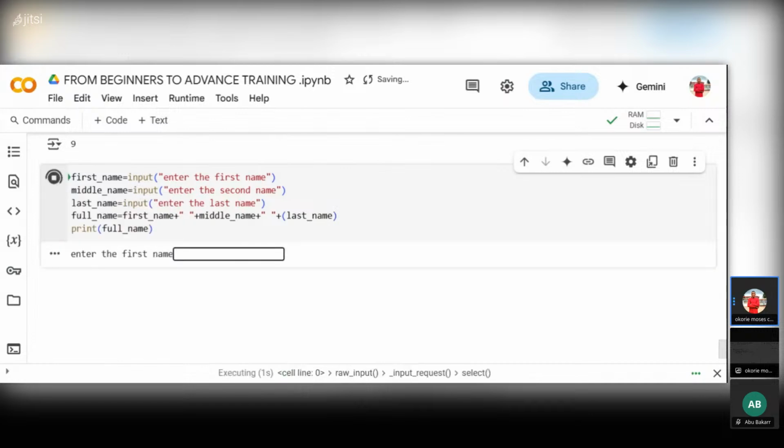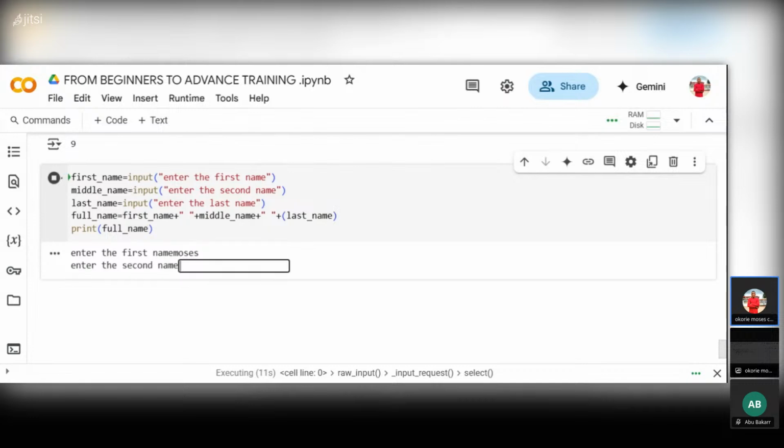Now this is it. It will tell me to enter my first name. My first name is Moses, and my second name, I'll separate it with this column. I don't like the way it came out, which is being jam packed. So let me run it again and see.